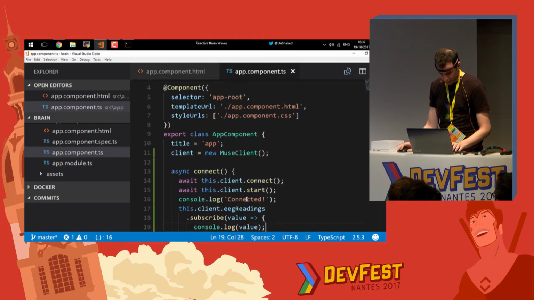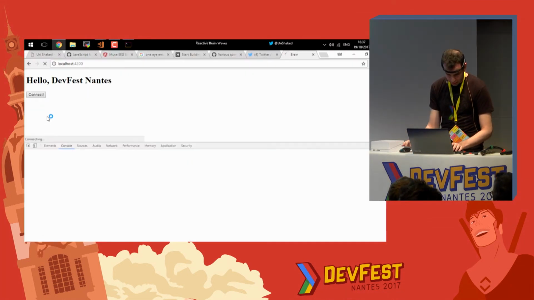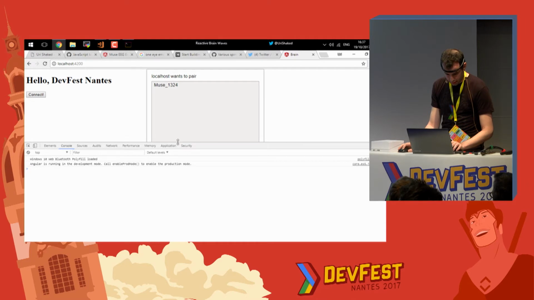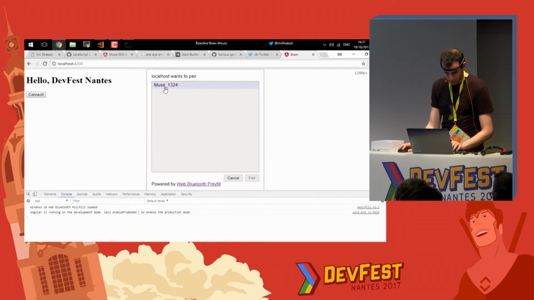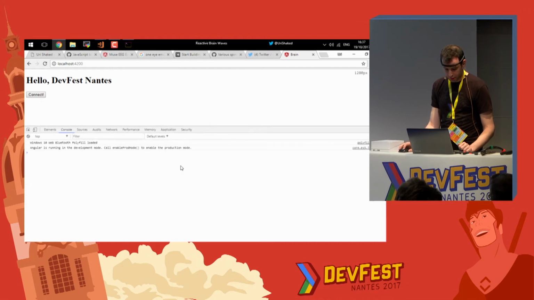So this is ready, I guess. Let's go back to our app, open the console. By the way, if the font is too small, just let me know. So we hit connect. We got this web Bluetooth dialog asking us which device we want to pair with. We are going to pair with the Muse. And if everything works well, we will get the word connected down here.